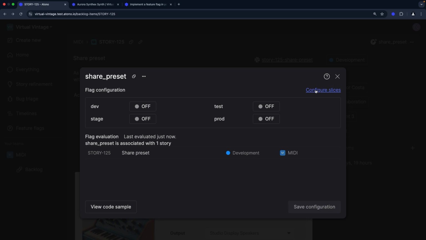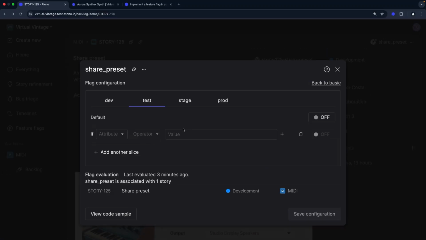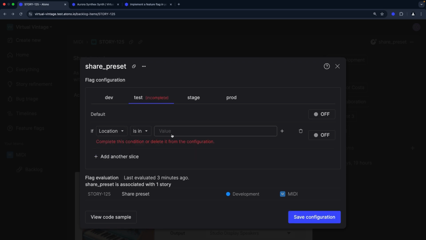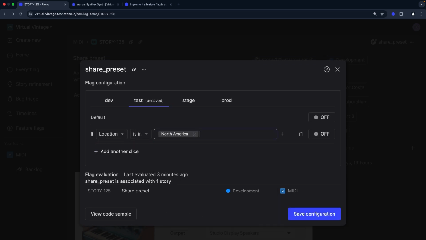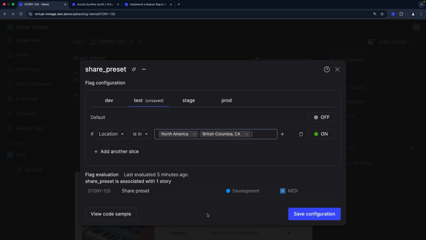We can apply a location slice by opening the flag configuration from the story and selecting Configure Slices here. In this slice, I'll set location to be inclusive of North America. We'll set the slice to on, so all of our customers in North America will now see the Share Preset flag. Additionally, there are more granular levels of location slicing if I want to get more specific. For example, I can select British Columbia from a drop-down menu here if I want to select this province. For now, let's keep it to North America.